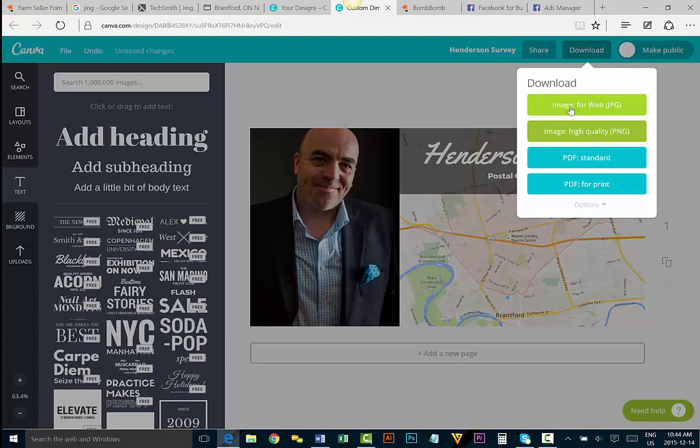And the first image, it says image for web, JPEG. And then the second one says high quality PNG. Even though we're using this for the web, because we're going to put it on the landing page and the Facebook ad, I don't want you to click on for web. I want you to click on high quality PNG, because maybe you want to use this for printing if you were to do postcards. So then you could kill 3 birds with 1 stone.